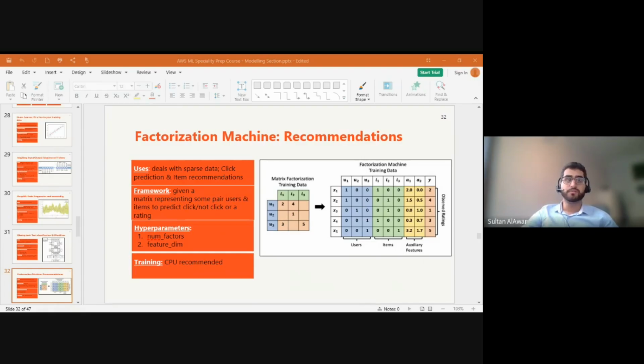The framework of factorization machine is like when you are given a matrix representing pairs of users and items, to predict click or not click, or to predict a rating of given products for a customer, what's the most popular or prominent product that we should advertise or give to the customers. This is being done by recommendation engines, which could employ factorization machines. The most important hyperparameters of factorization machines are number of factors and feature dimension. And for training factorization machine, because we have sparse data, we can think of CPU.